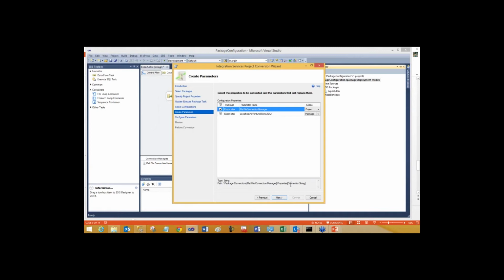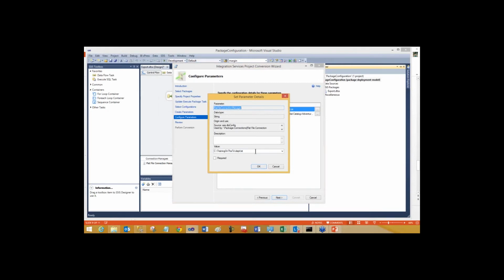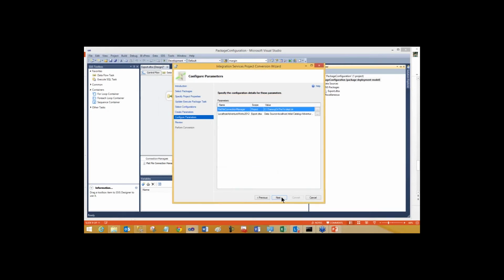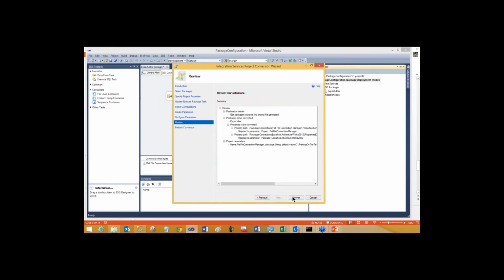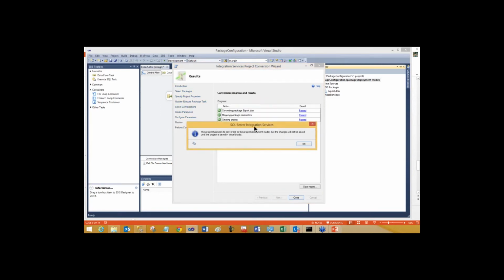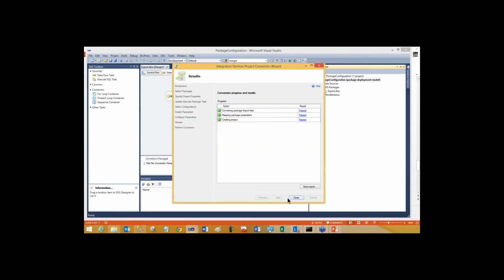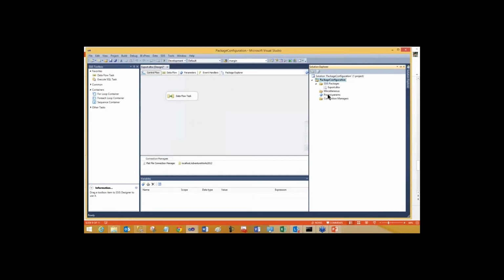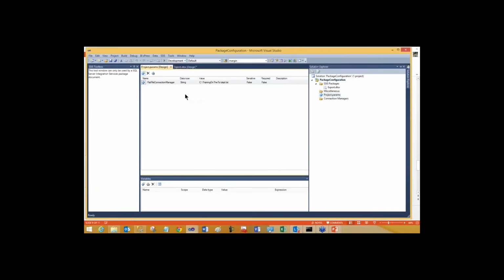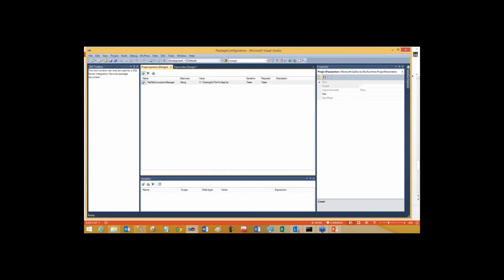And I can change some other information about these and go ahead and click Convert. Obviously, if I was doing this in real life, I would take some more time and make sure that all of these questions were answered correctly, and close. So now I have my parameters set up. I no longer can do SSIS configuration files. I don't even have that option anymore.